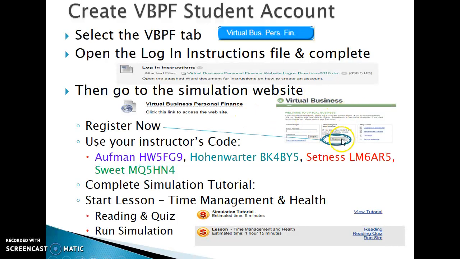The first time you do have to register and create your account, and then you will use a code for your instructor. Depending on who your regular teacher is, you need to make sure you use the correct code. If you use the incorrect code, you'll get enrolled into the wrong instructor's course and you won't receive points for completion of your work. So make sure you double check who your online EPF instructor is, who's sending you your emails, and be sure to select the correct code to get into the correct teacher's Virtual Business class. Once you have created your account, you'll complete the simulation tutorial so that you're ready to start on Wednesday, the first lesson, Time Management and Health.